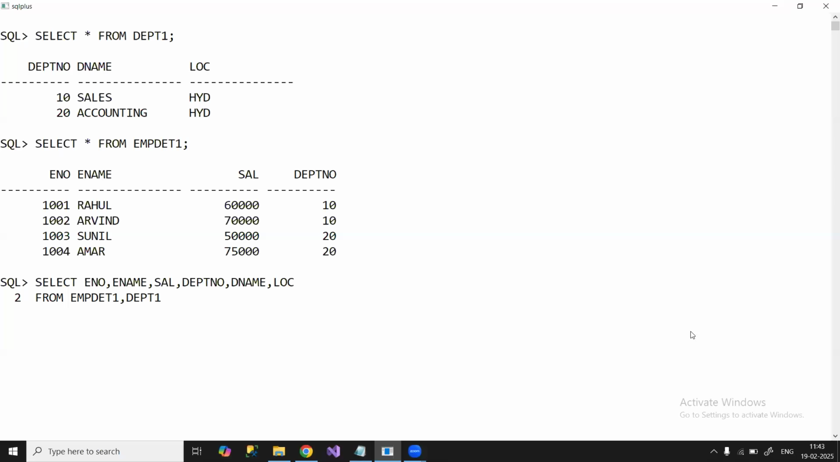I can write like this, I can write DPT1, comma, EMPDT1. You can change the order. In equijoins we can change, but in outer joins it is important. Here parent table can be the first table or child can be the first table. And in the where clause, where DPT1.DPTNO equal to EMPDT1.DPTNO.